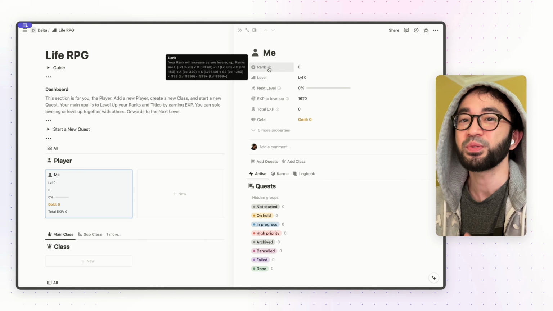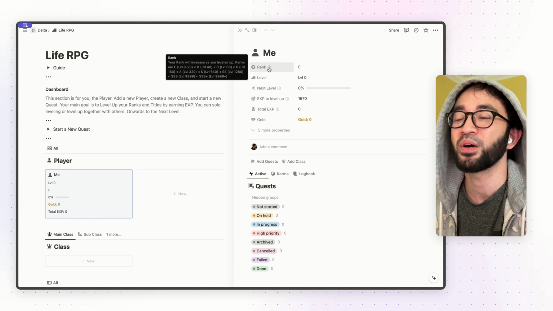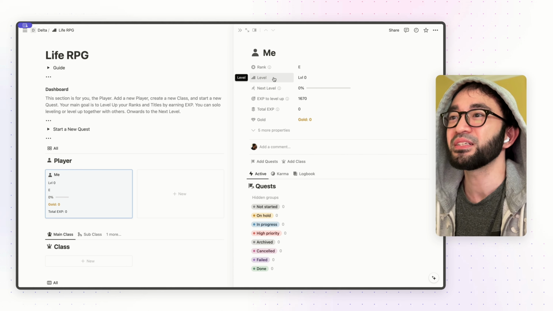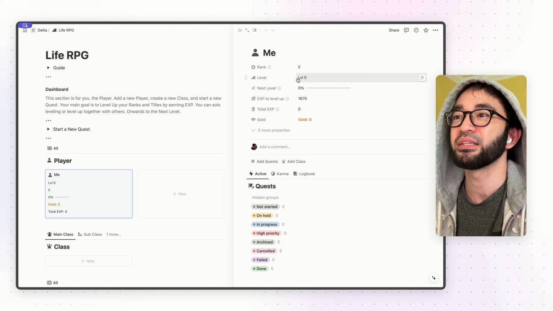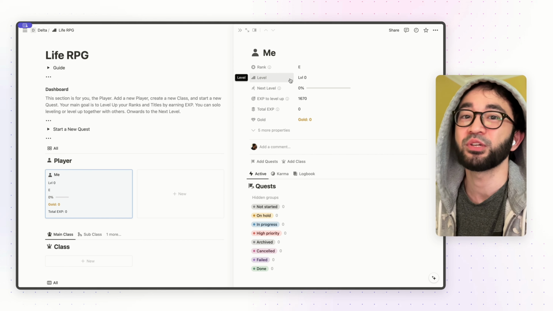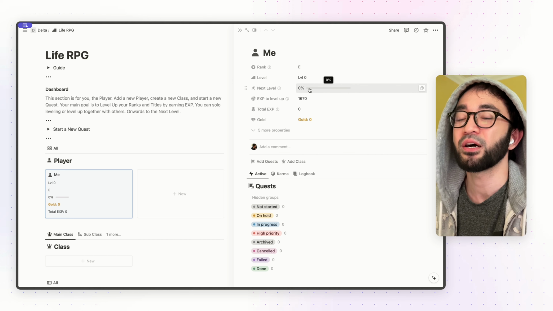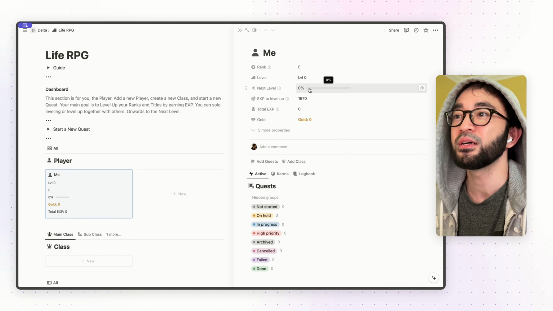So there is no end to a level. You can go way beyond 9999, even up to a million or whatever. So don't worry about that. Next, we have level. This is just going to show you the level you are at. The more quests you complete, the higher your level will be. And here we have the progress bar showing how far along you are to your next level.